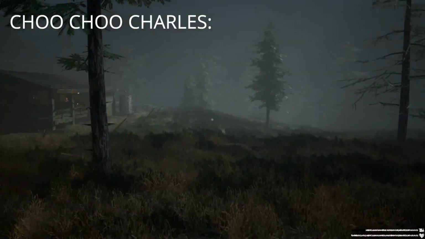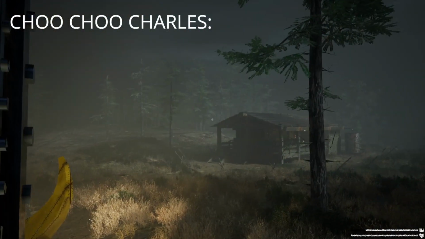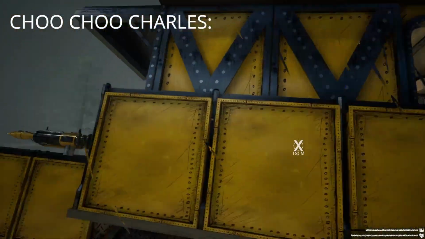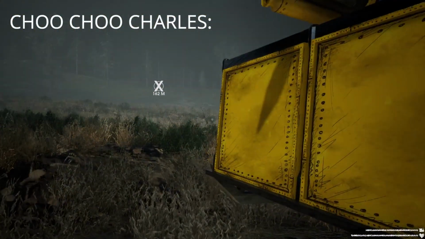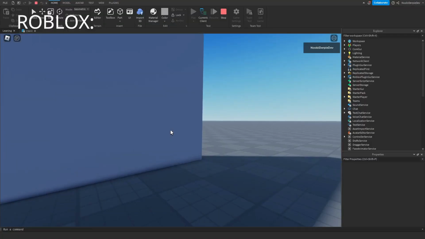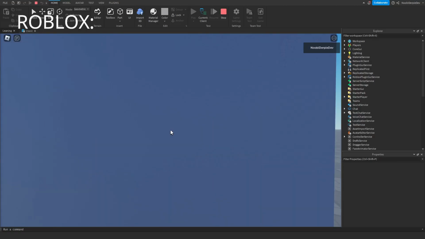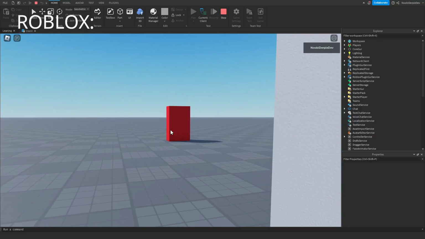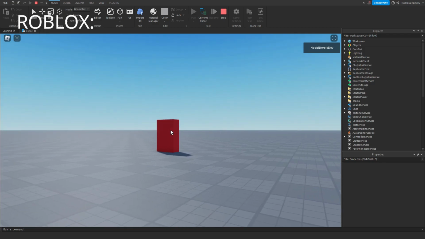If you want to know how you can make your own leaning camera system by pressing Q and E in Roblox Studio, just like in Choo Choo Charles, then make sure that you watch this video all of the way to the end to find out exactly how to make this leaning camera system.